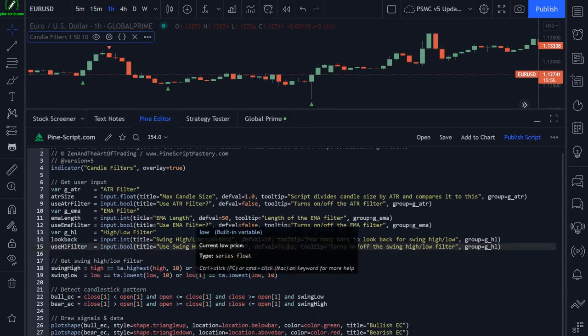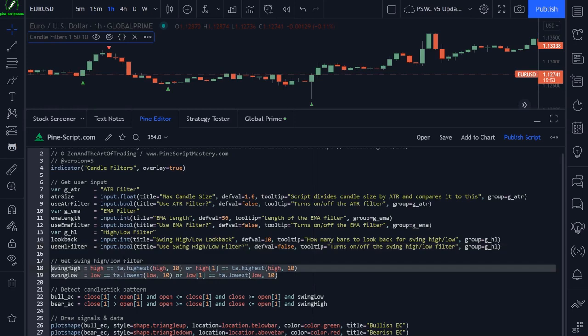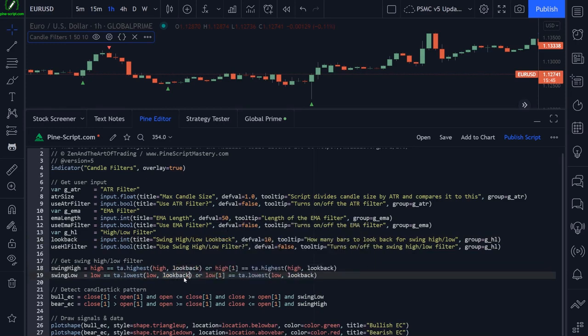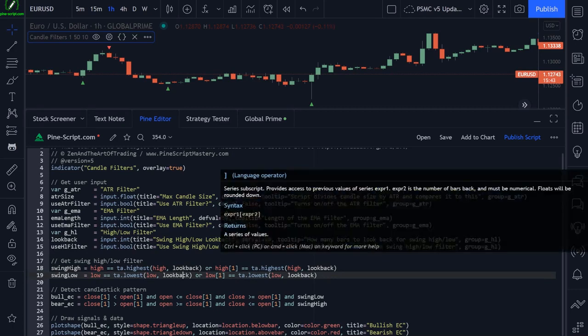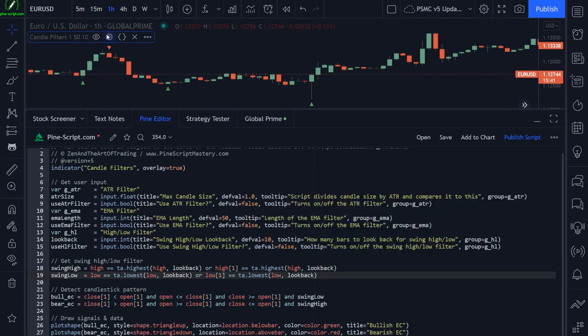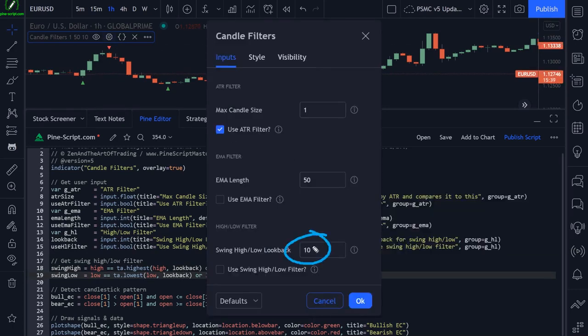Let's start with the swing high/low filter since we already have the code here. I'm going to copy my look back input and paste it over our hard-coded look back length. So instead of 10, it's still going to be 10 by default, but we can now change that in the settings menu if we want to.